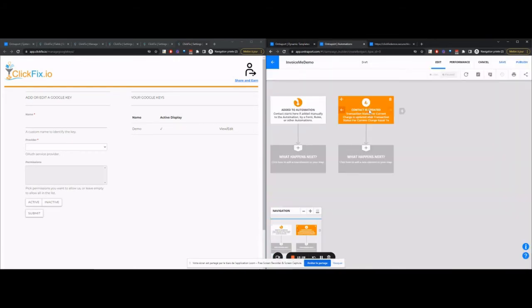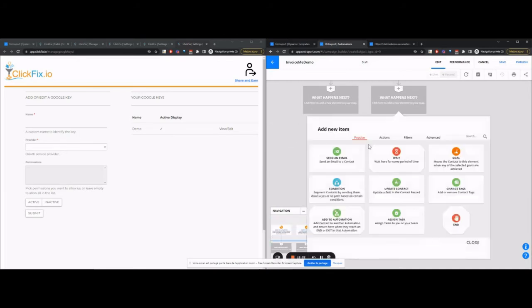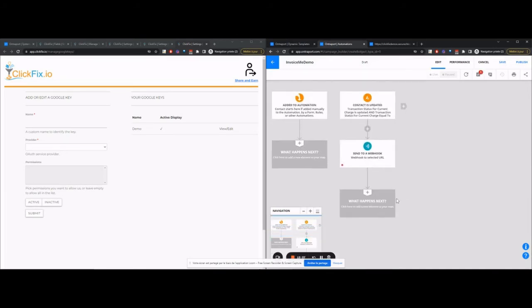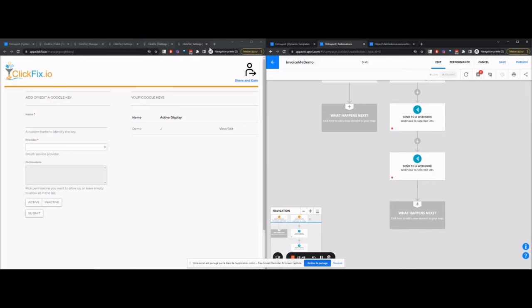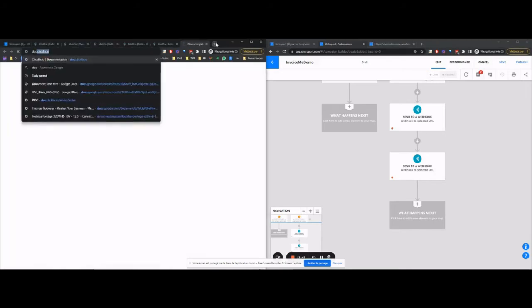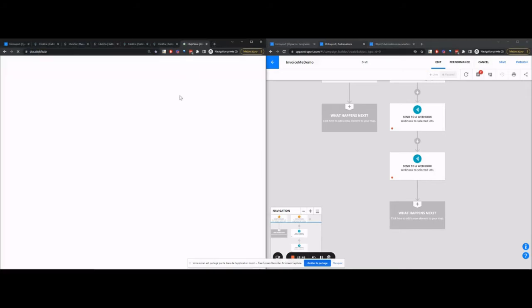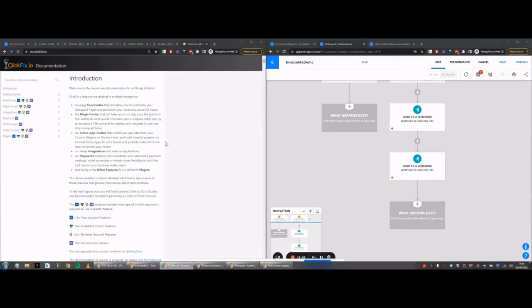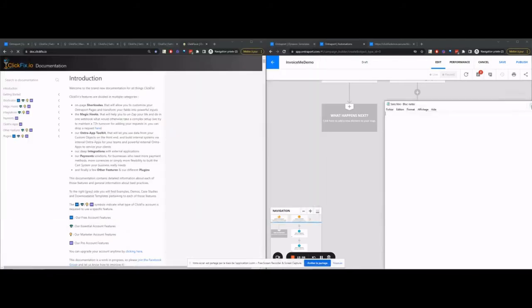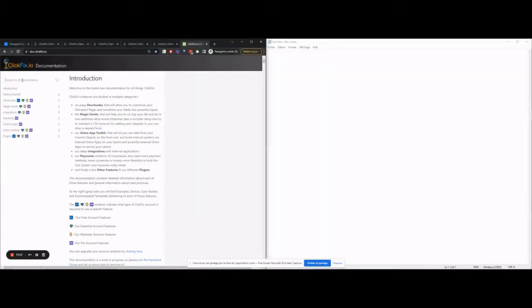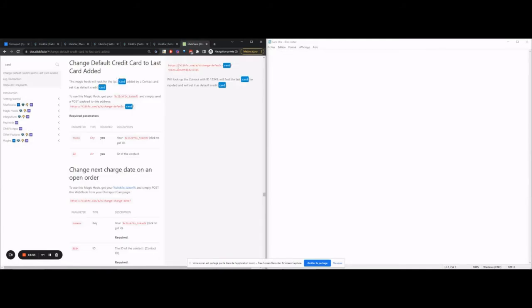Okay, so when this field is updated, what happens? I will need two hooks, and those are from ClickFix. So you can find in the documentation more information, and we will build them together right now. So I can show you kind of the process I use. So the first thing we'll want to do is change the default credit card to the last card that was added.